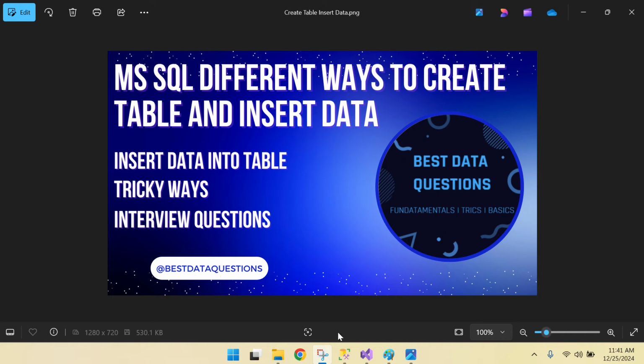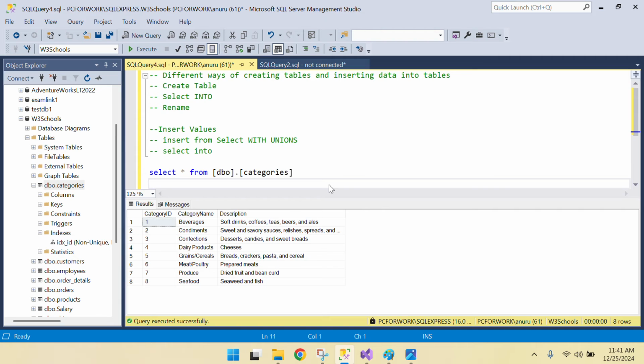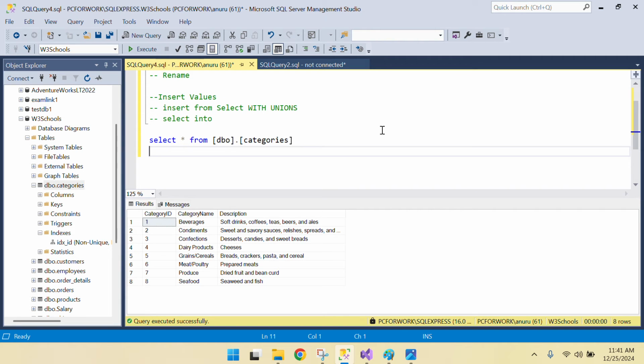So here I have SSMS, SQL Server Management Studio, as you already know, and I have many databases. Out of them, today I selected W3Schools. This is a free database available on the W3 website. In another session, maybe I will show you how to import this W3Schools database into your own. But for now, you can create your own database and just practice anyway.